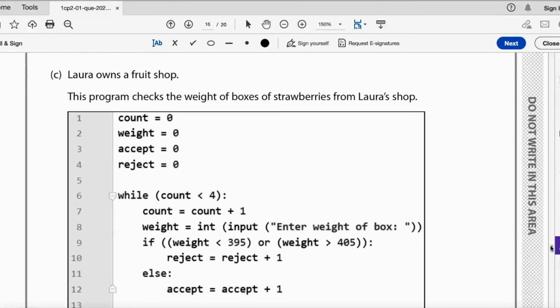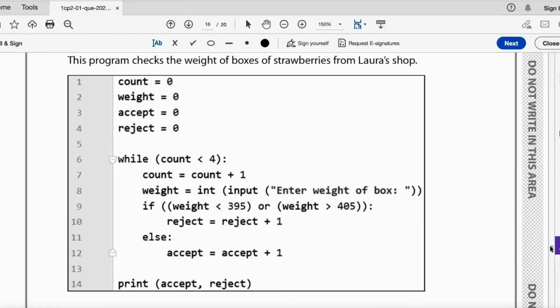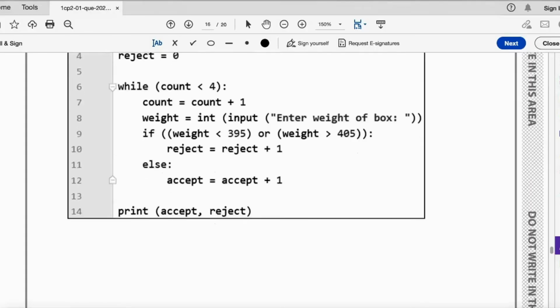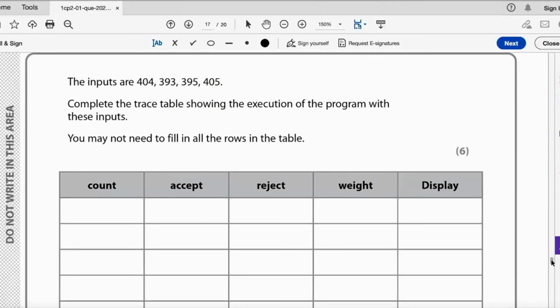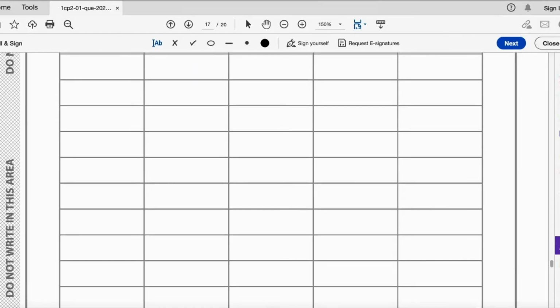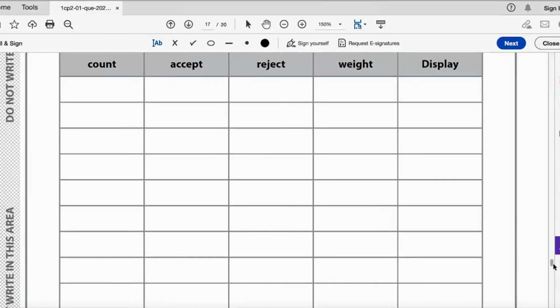C, Laura owns a fruit shop. The program checks the weight of boxes of strawberries from Laura's shop. So here we have some code, and this does look like it's written in Python. So what we're asked to do is trace this through. The inputs are 404, 393, 395, 405. Complete the trace table showing the execution of the program with these inputs. You may not need to fill in all rows in the table, and that is 6 marks. Now, the way this breaks down in terms of marks is you get a mark per column you get right.